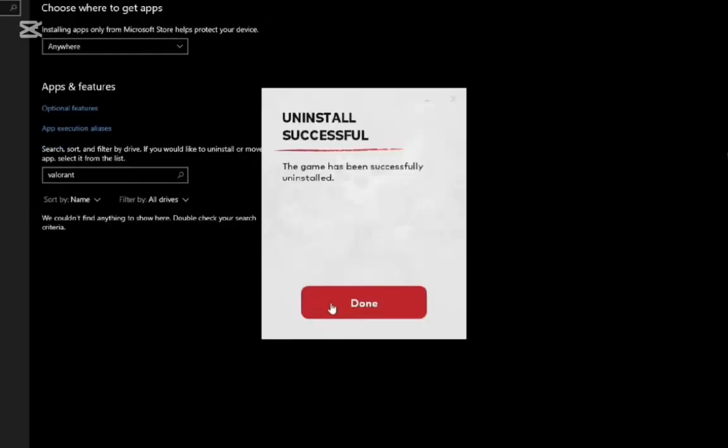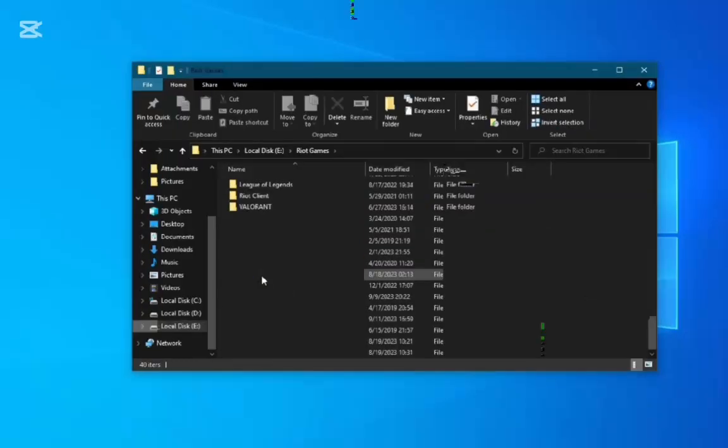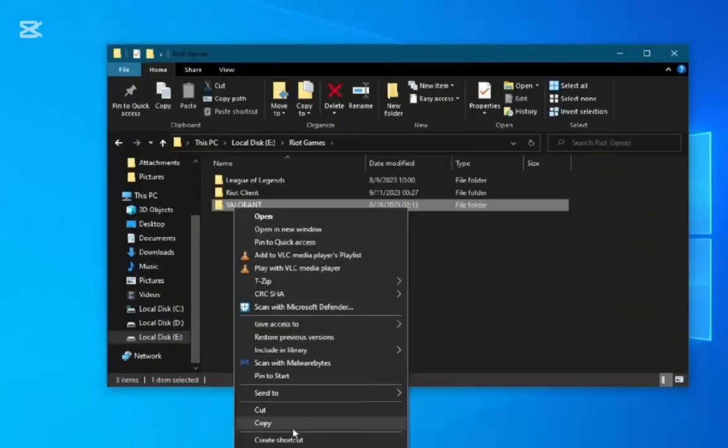After this, Riot Games will tell you that this app has been successfully uninstalled, and now to completely uninstall it, simply open your file, and once you're in your file, search for your Riot Games file. Once you search for the Riot Games files, you can simply scroll down and find the Valorant option. Once you find it, simply right click it and tap on the delete option. So this will now delete your Valorant files as well, and this is how you can completely uninstall Valorant.